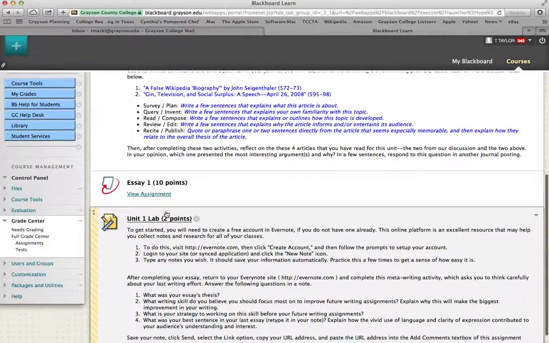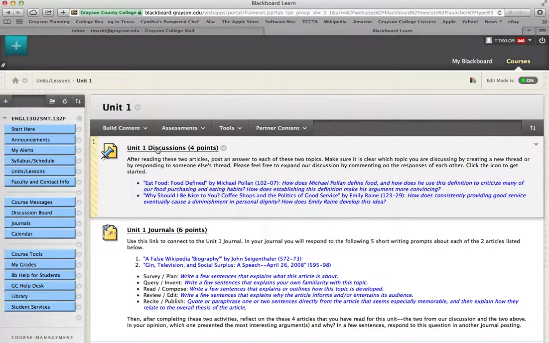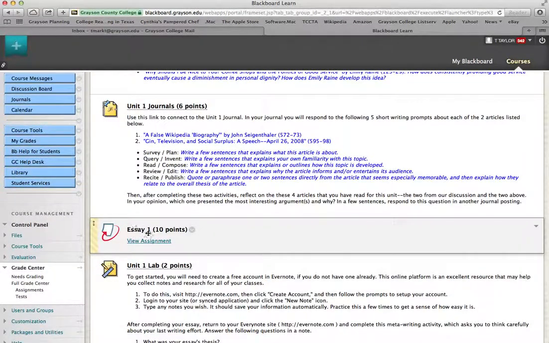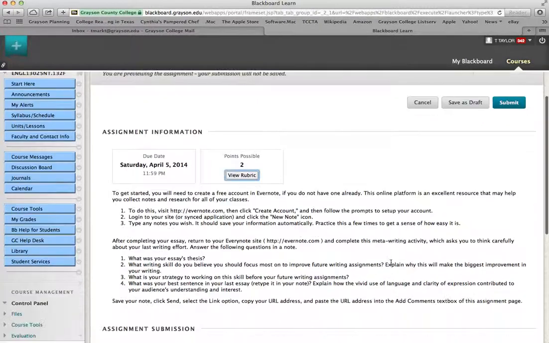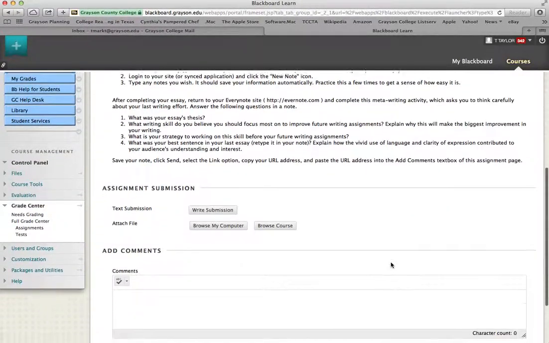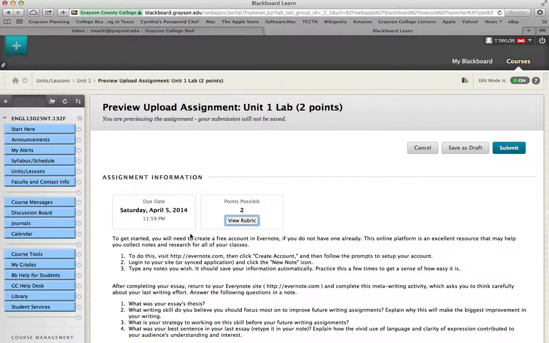Click on these. These are hyperlinks. This will take you to our discussions area. There's a shortcut to that. This will take you to our journals area. We just saw the shortcut to Evernote. This is a shortcut to the assignment page. And yours will look a little different from mine. So you would just paste the hyperlink here and hit submit. Very easy to navigate through.